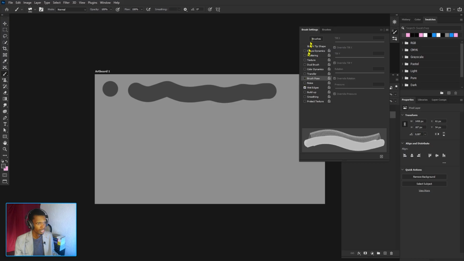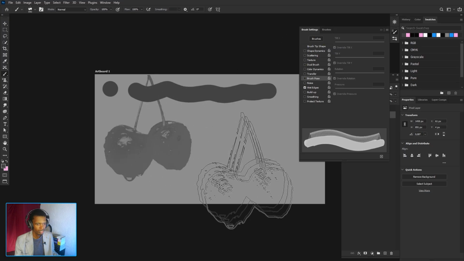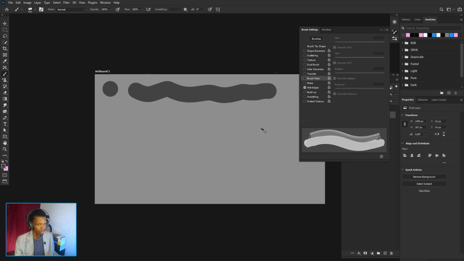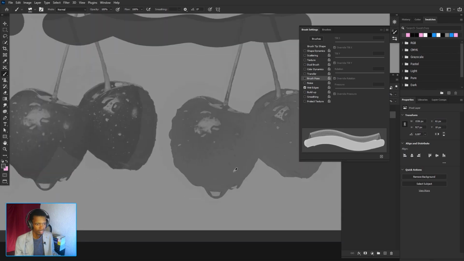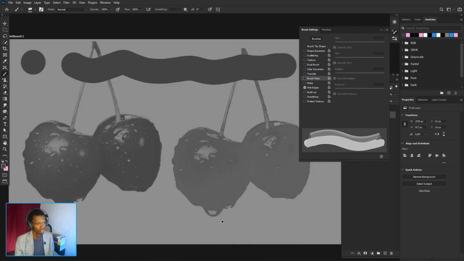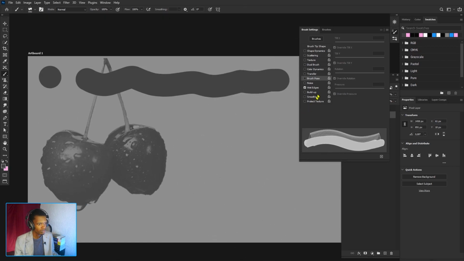Wet brush, again. Click here, the brush is normal, and I click wet, right? Now the brush is wet. See the difference? Of course you can see the difference. Control Z.